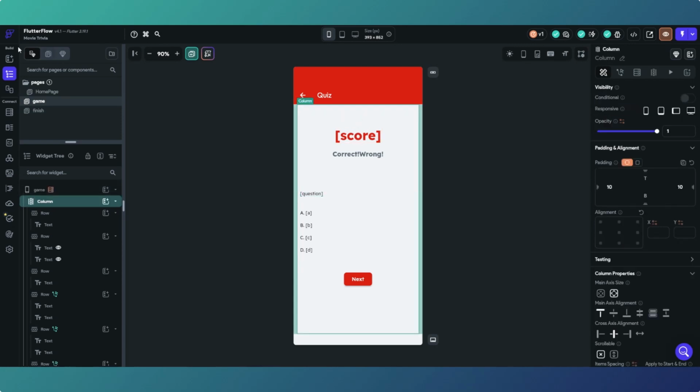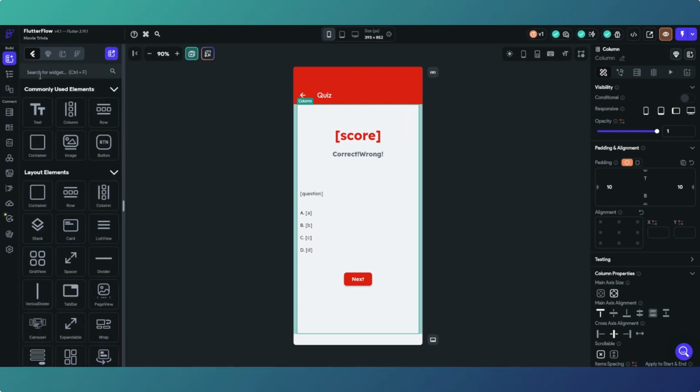Now if you remember back in here on the widgets, this is where we select all the widgets we want to use, and what we're going to do, we want to drag a row in above the score.